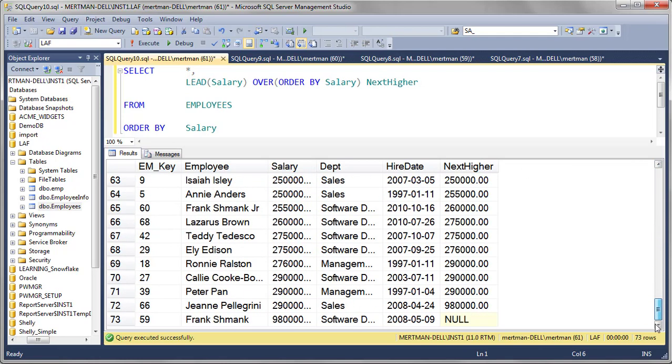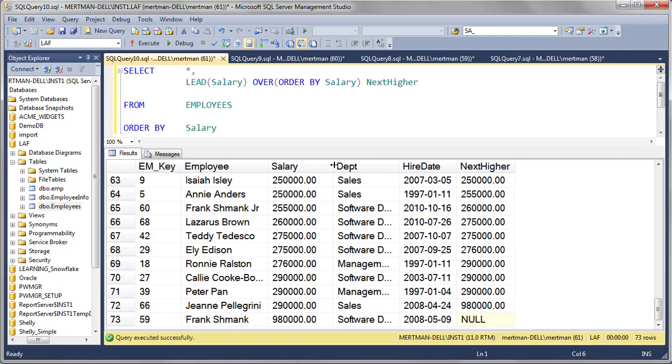But of course when we get to the end, this person here, Frank Schmank, he makes almost $1 million a year. That's why you want to learn software. And so he doesn't have anybody that makes a higher amount than him, so that's null. So basically, folks, that's how you do sum, lead, and lag.